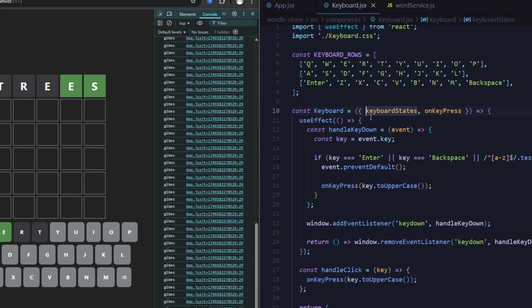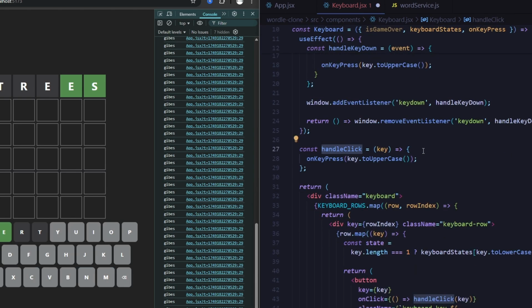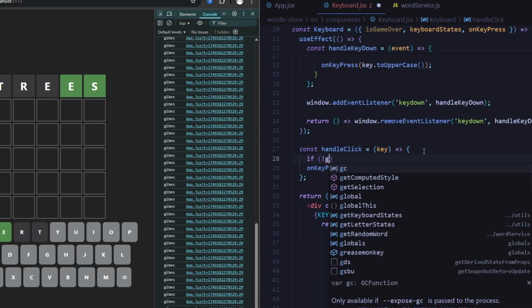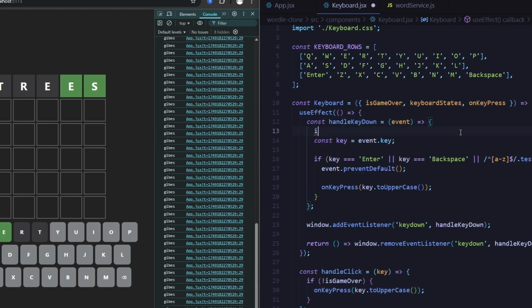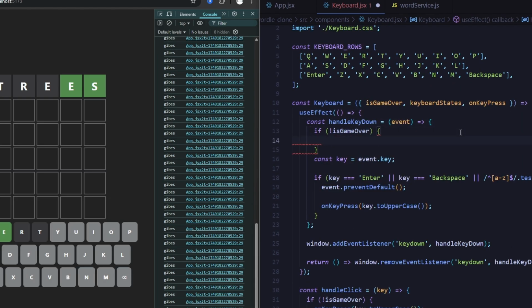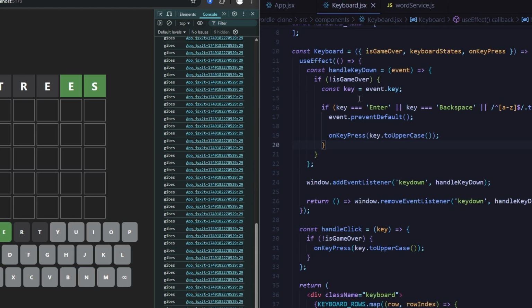So we pass in is game over to our keyboard. We consume it in our keyboard, and in our virtual keyboard, the handle click: if it's not game over, then we allow this to happen. And here too, if it's not game over, then we allow this to happen. So if it is game over, then we won't handle this and we won't handle this, which is what we want. That's good.